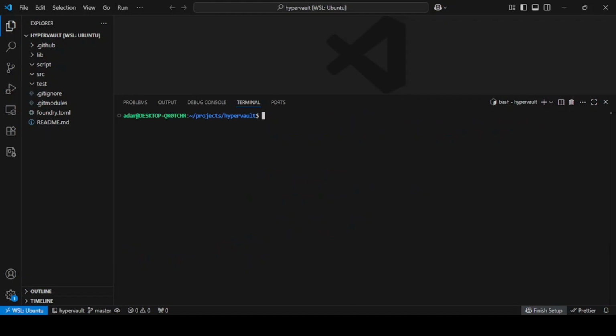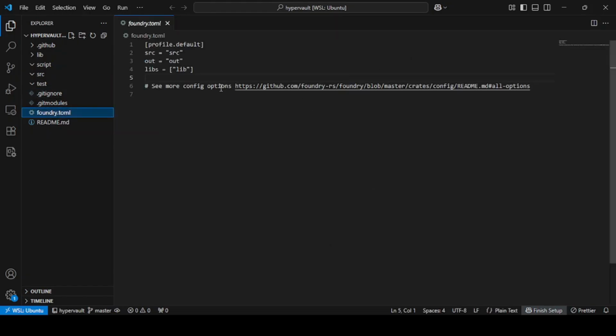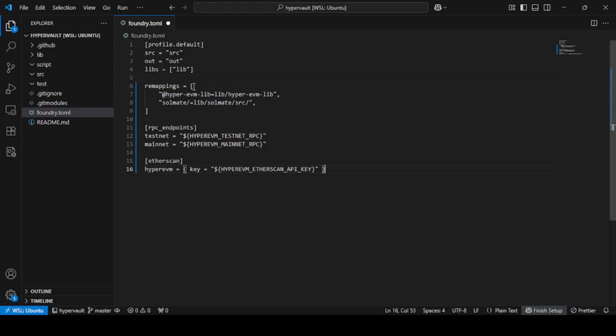I'm just going to get the contents of the foundry.toml from the project I've done previously. Okay, so I'm just going to paste in some information into our foundry.toml. What we have here is our two remappings for the HyperEVM-lib and for Solmate. I also have the testnet and mainnet RPCs. These are going to be in our env file, and I'm not actually going to use this for verifying contracts, but I'm just putting it in anyway.